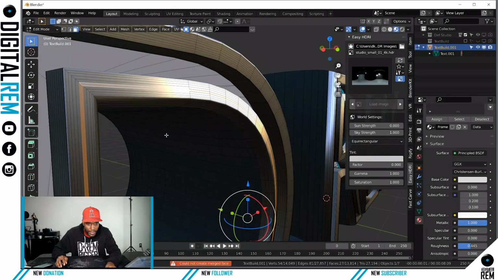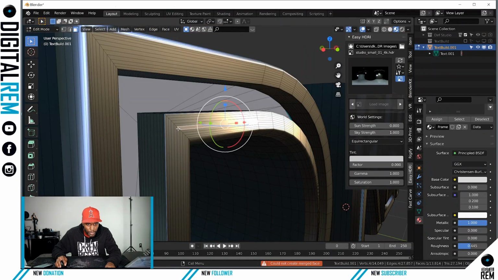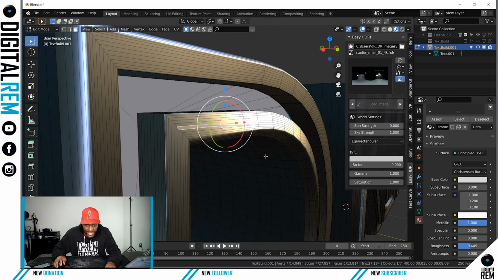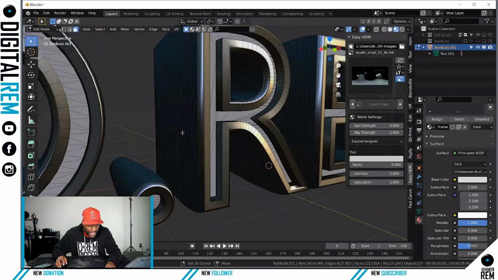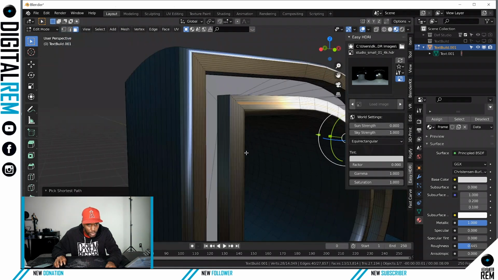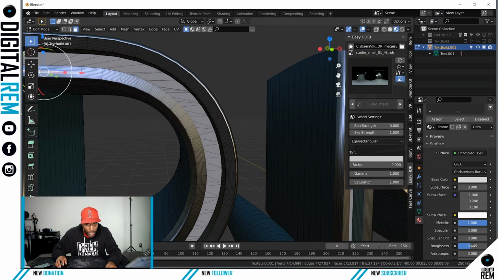Just like that. It'll select that whole edge loop. So that's how you select edge loops. If you want to alt click or control click, is it? If you want to select the edge and then you only want to select a certain amount of edges to that edge, you can control click. And it'll select the faces that go towards that edge, right?